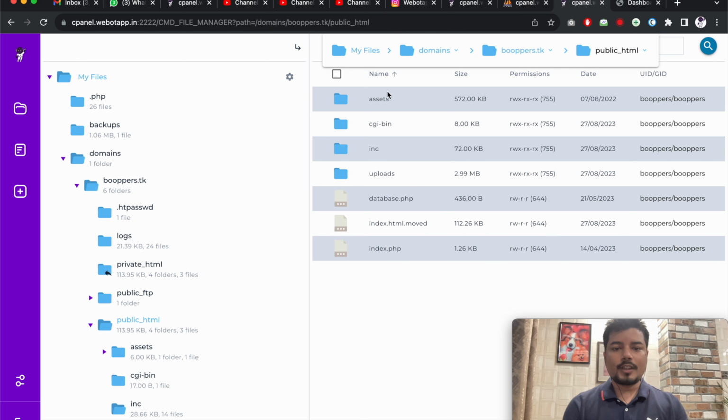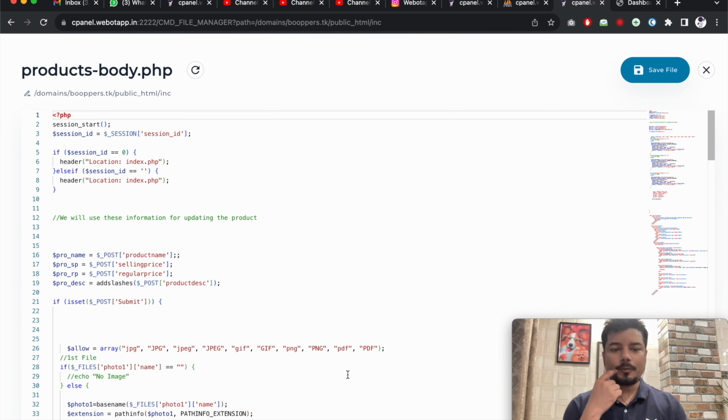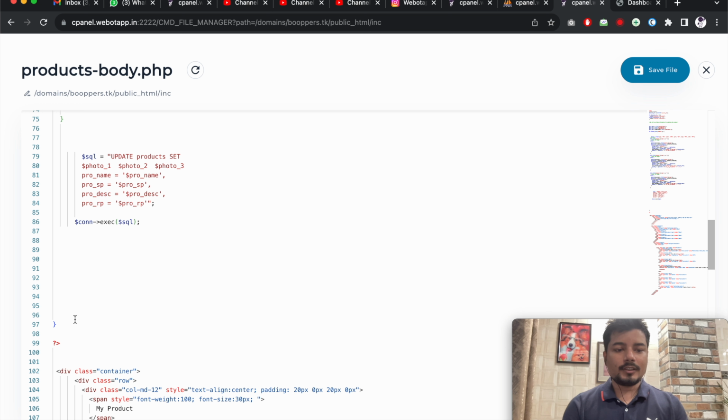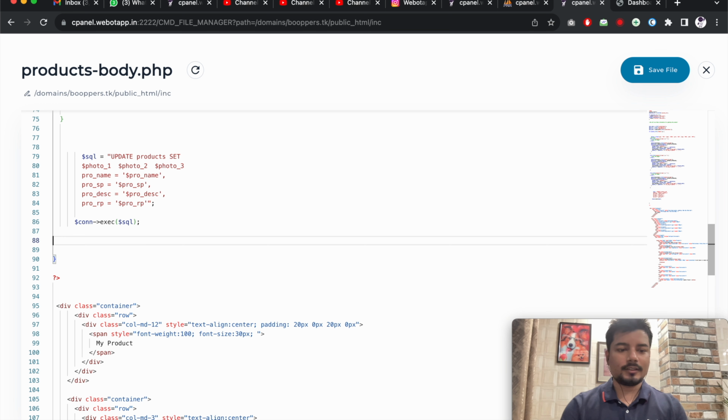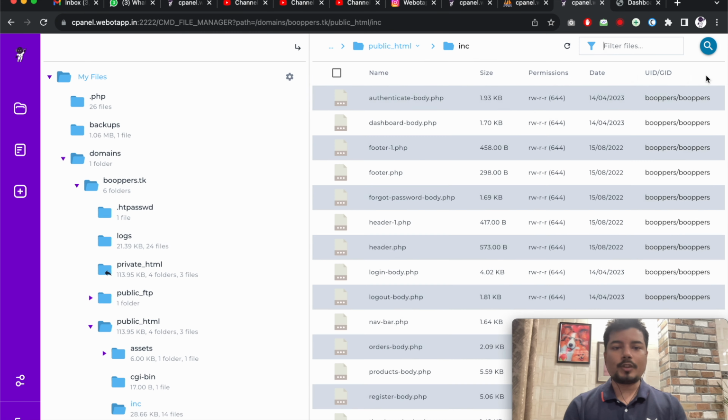we will again go to the inc folder, and we will open the page called products body.php. Now here we will write a select statement, for fetching the records which we have uploaded in the database. We have already created the select statement.